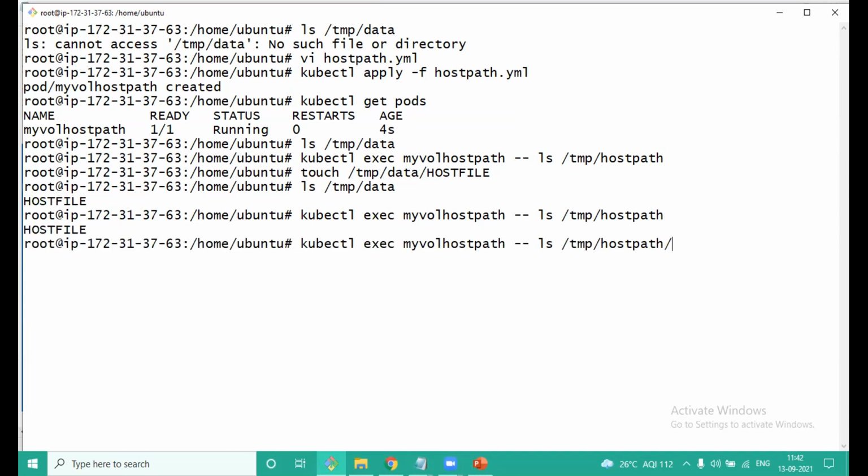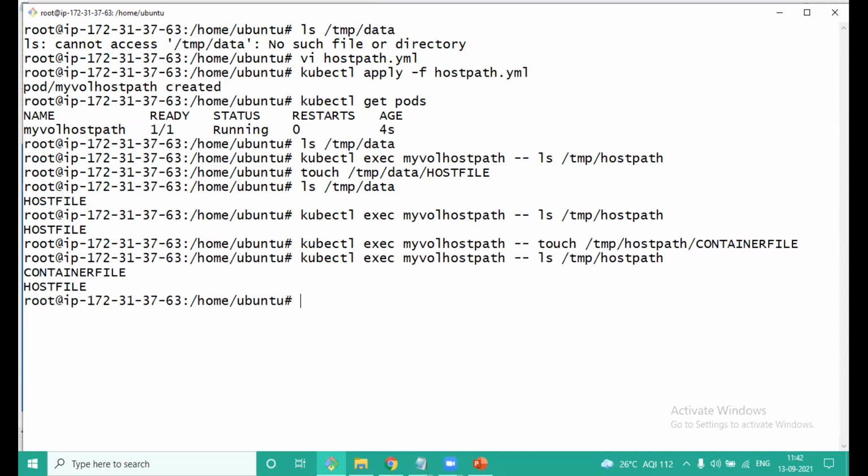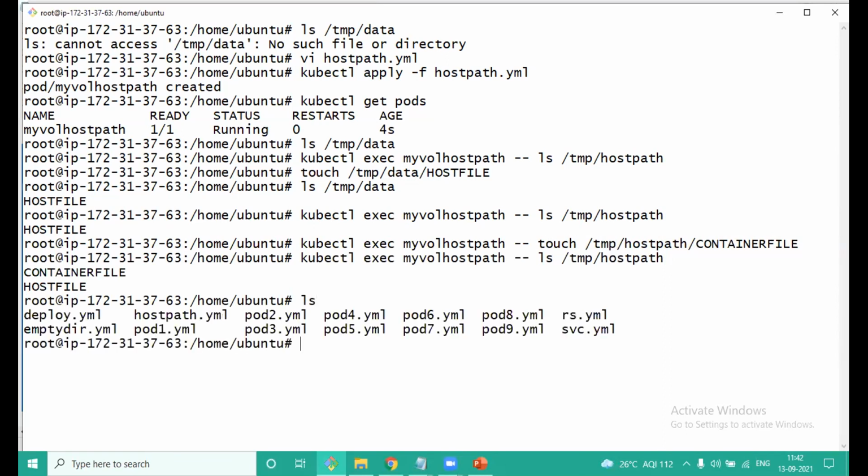Same way, if I create a file in the container, you can see within the container whatever you have, the same thing on the host machine will be shared to temp data. Okay, so as long as the pod is running, you will be able to access this live.